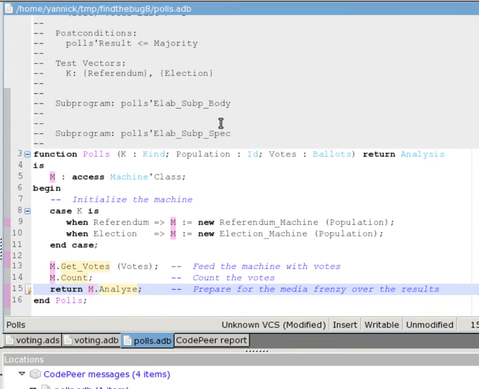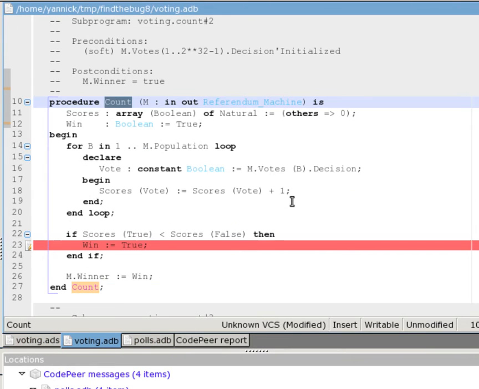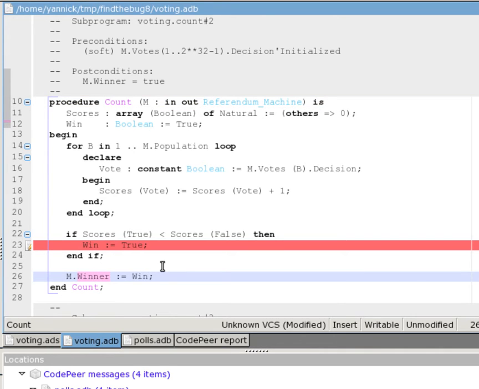Looking now at the body of polls, we see that the procedure count is called just before the call to analyze. So we could expect that this call sets m.score. GPS automatically highlights dispatching calls in different colors. Here it displays yellow. So here the call to count is dispatching, and we should check the overriding procedures possibly called. Here, this is the count procedure on the referendum machine over there. It does set the winner component here, but never the score component. So let's fix that.